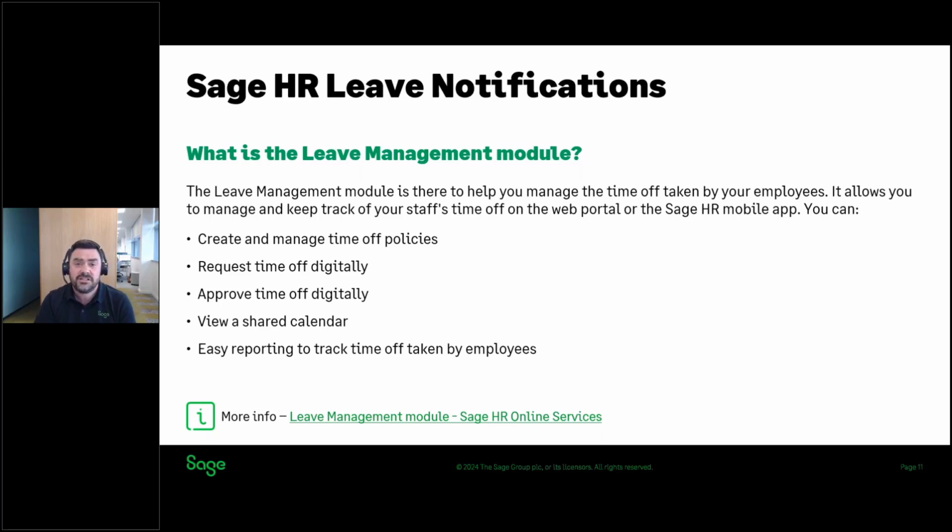It's one of the many add-ons that you can add to Sage HR, and it's there to help you manage time off taken by your employees. It allows you to manage and keep track of your staff's time off in either the web portal or the Sage HR mobile app. So it allows employees to request time off. The time off approver can then approve that either in the app or on the web portal. Absences can all be viewed on a shared calendar for managers and for administrators. And there's a range of reporting on all of the different time off policies and time off taken by your employees.